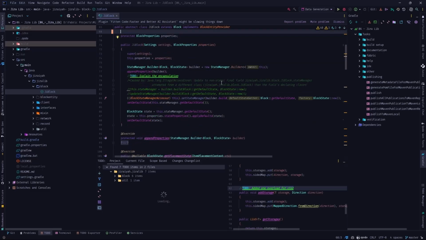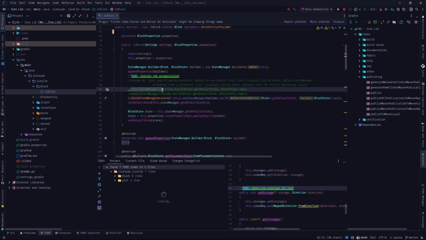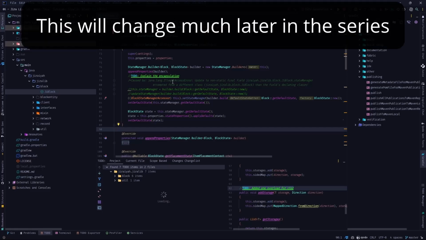Okay, time to fix this thing. I remember that I had something else here. I had this dot state manager equals to blah, then update the state manager blah. These two lines caused an error when I made the main mod depend on the G block, and I tried to run the game and I got this error: Java lang illegal access error. Update to non-static final field state manager.